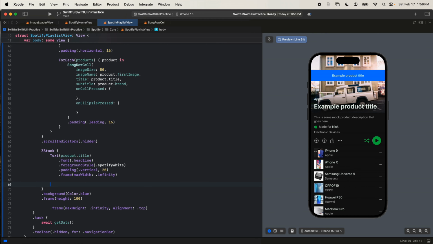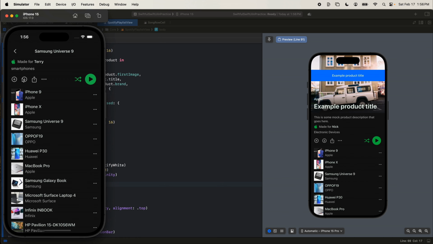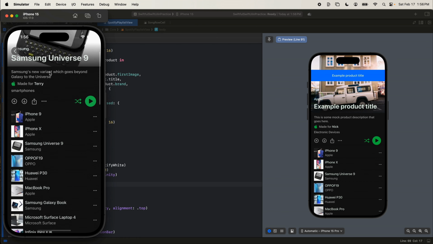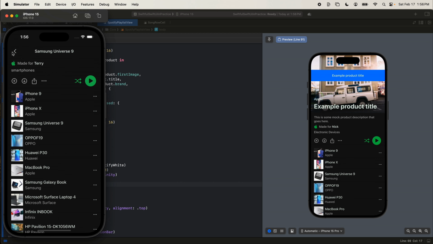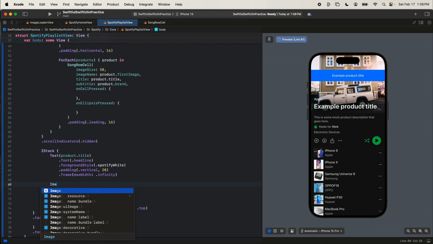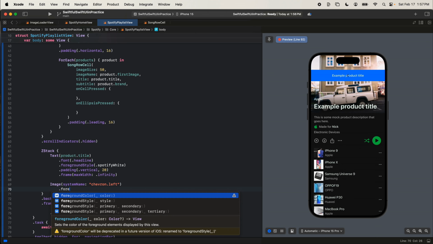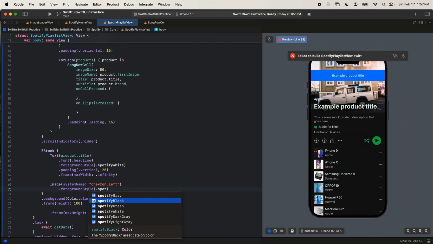So let's build out the back button quickly. If I look at it, it looks like it is a chevron icon with a circle behind it. And then when it moves up, we can't see the circle behind it anymore. Let's build that out really quickly. We're going to add an image here with a system name of chevron.left. I think it has to be lowercase. You can see it just barely coming up on my screen here. We're going to give this a foreground style of .spotifyWhite as well.